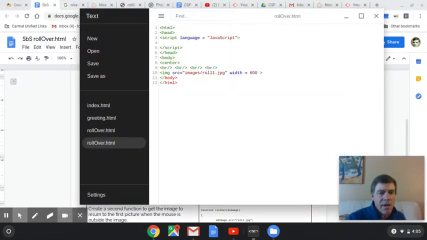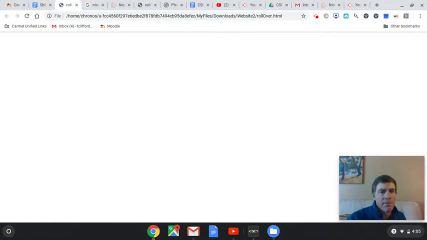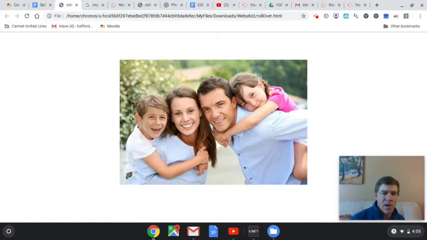That looks good. And let's see if that image popped up. So here's my website 2 folder, index and greeting. There's rollover. So if I double click on that, here is my very nice family. There's no script yet for it to change, but that image is popping up at 600 pixels across.